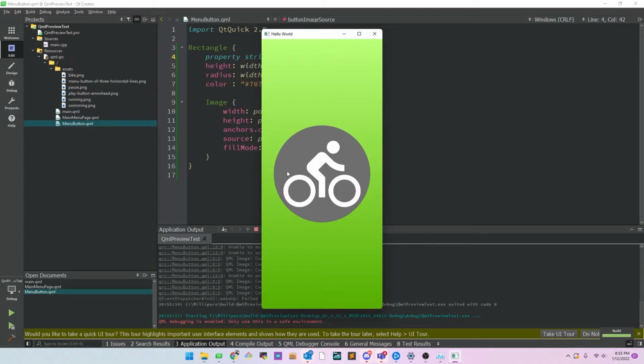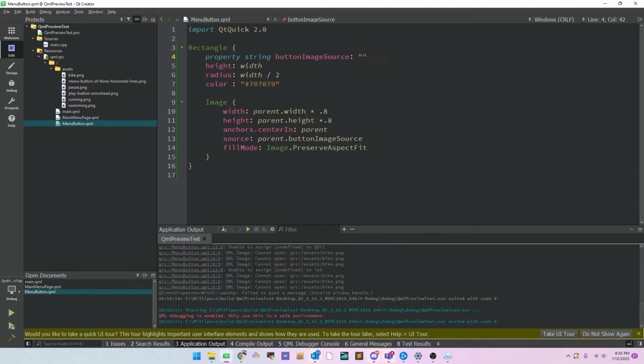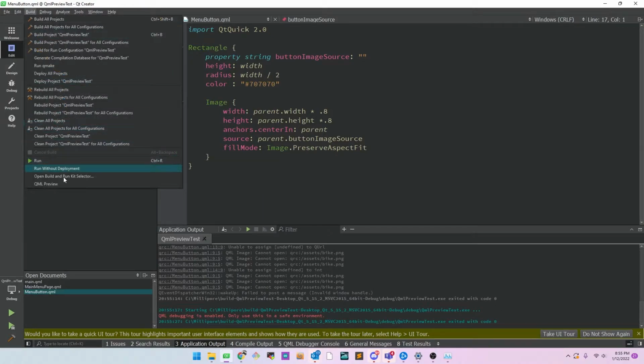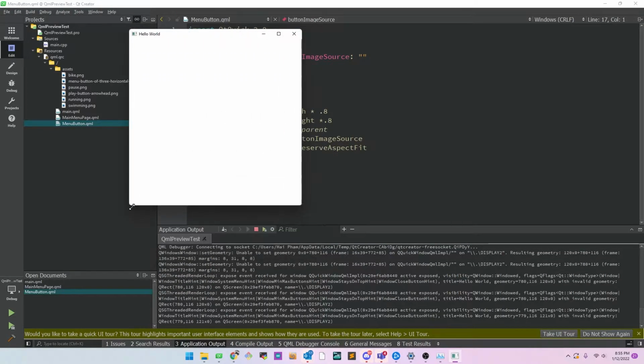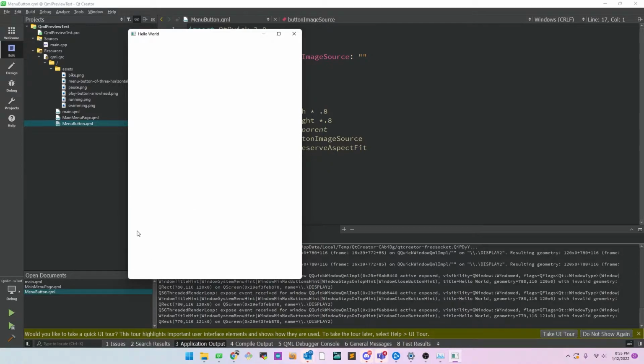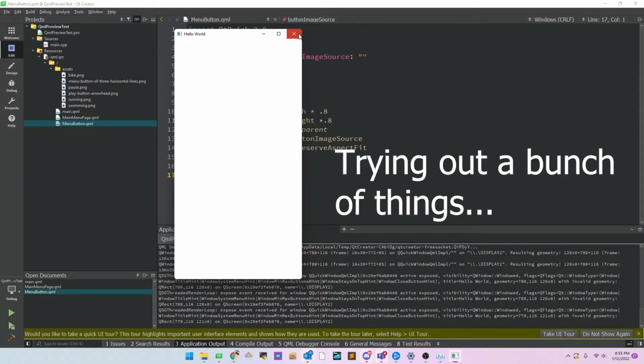All right, so if we run it normally, then we can see that the image is here. Now I'm seeing something here: QML image cannot open QRC assets bike. Interesting. Let's go ahead and do that QML preview again. All right, so I tried to run QML preview and now it looks like it's collapsed here. And if I change the width and height, nothing's happening.